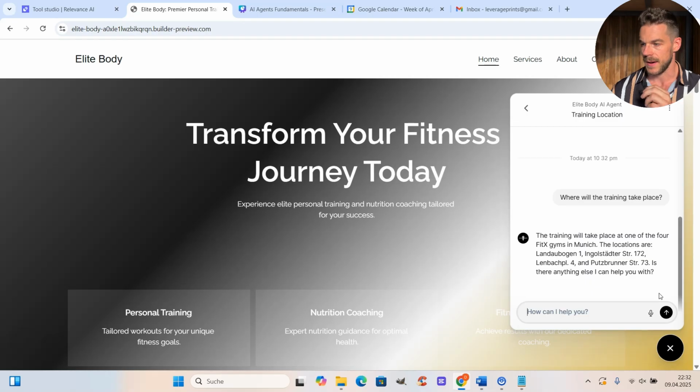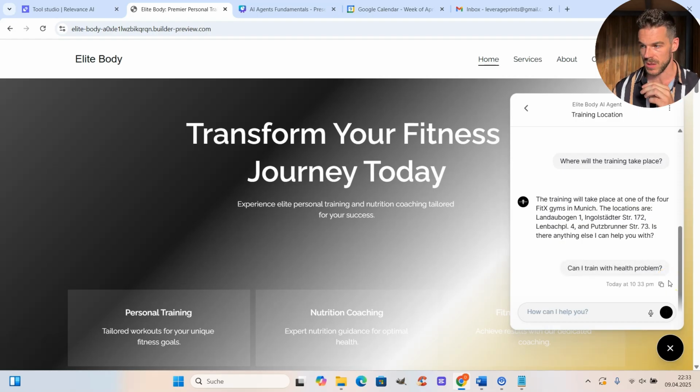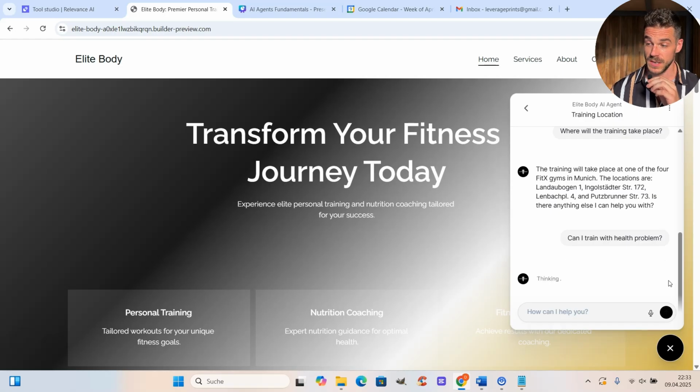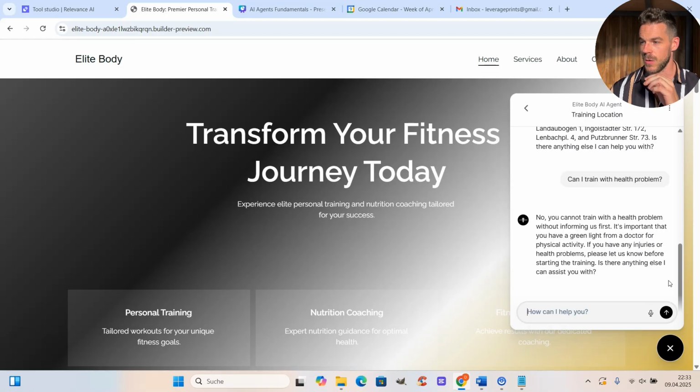Let's test out another question. For example, can I train with health problems? This is, of course, a very important question that also in real life is very important for the personal trainer to know. And let's find out what our AI agent will answer to that question. It is syncing, as you can see. And now we have an answer.